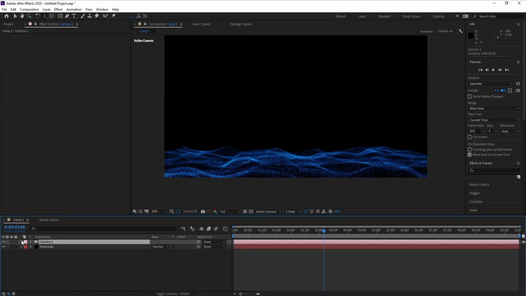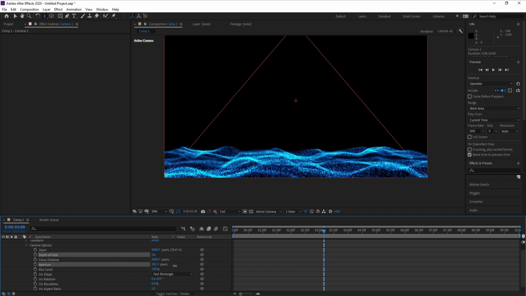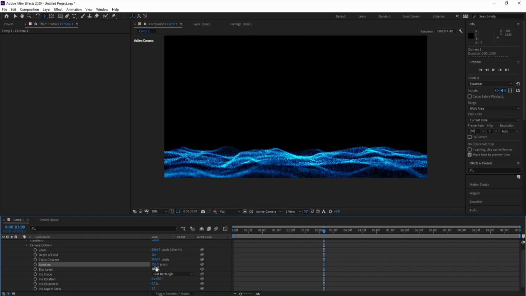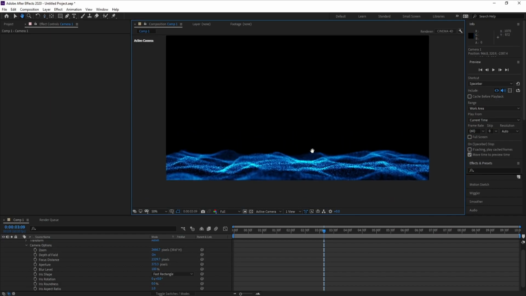Okay, now I'll go to Camera Options, and I'll turn on Depth of Field and I'll increase Aperture like this. Also, I'll decrease Focus Distance and now make a balance between Focus Distance and Aperture like this. I think it's good now. Yes, it's very good.